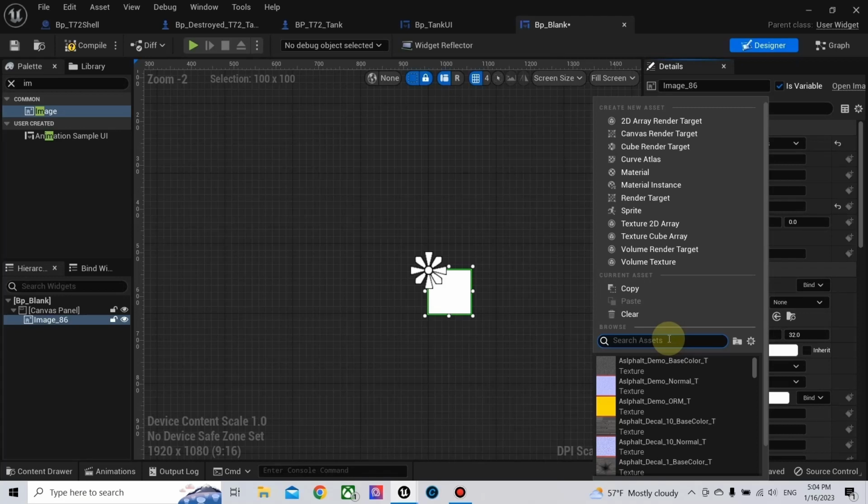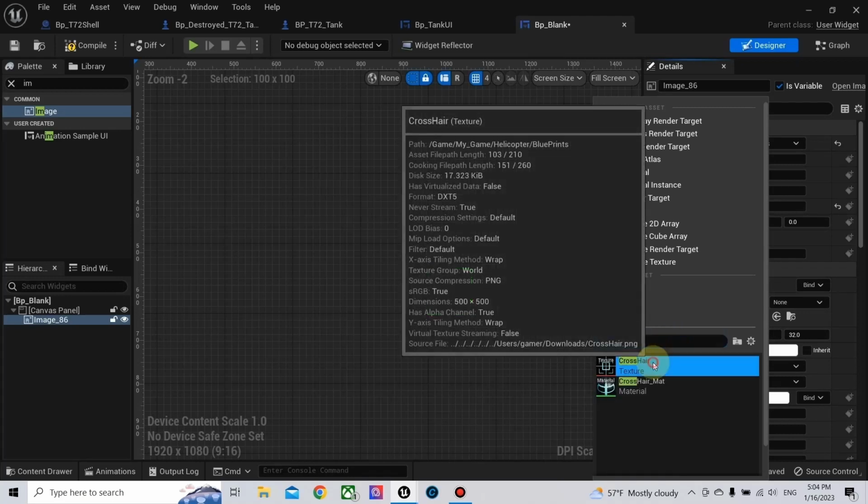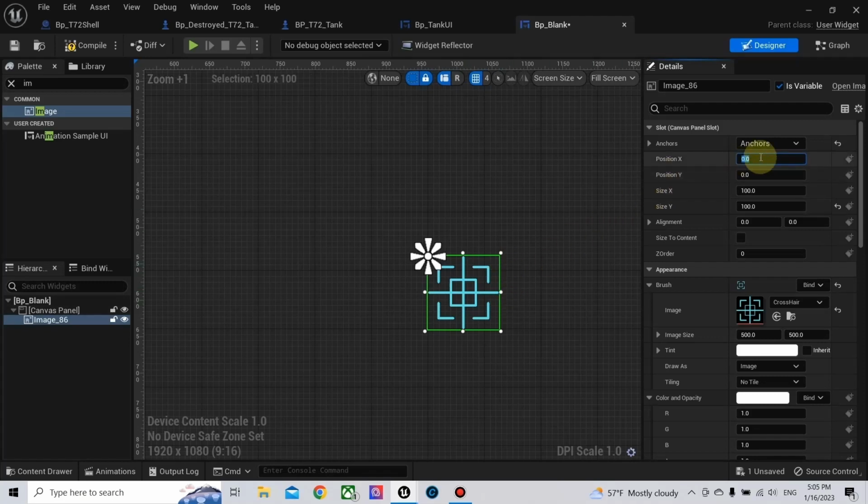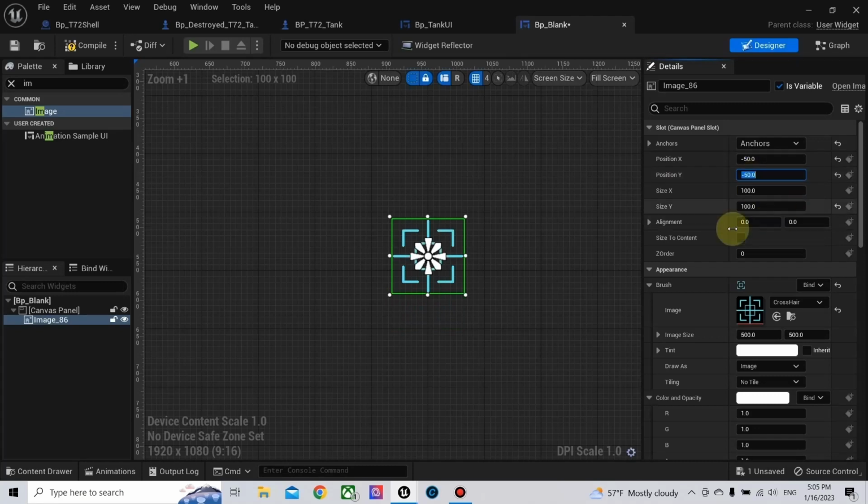Let's use an image, the crosshair image. The position, to make it in the middle: in the X position you put half the value of the size, but in the minus. So if the X size is 100, the position X will be minus 50, and the position Y will also be minus 50 because the Y size is 100.